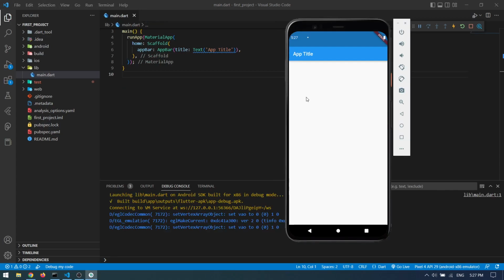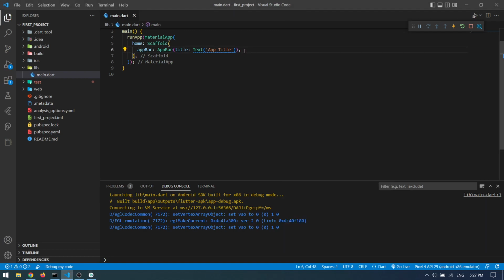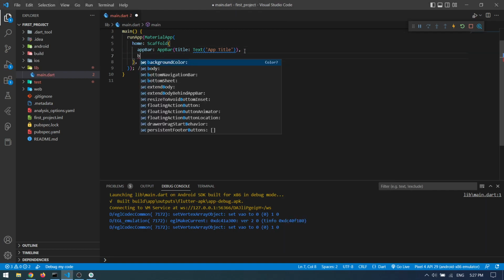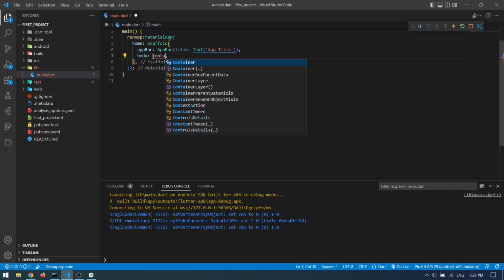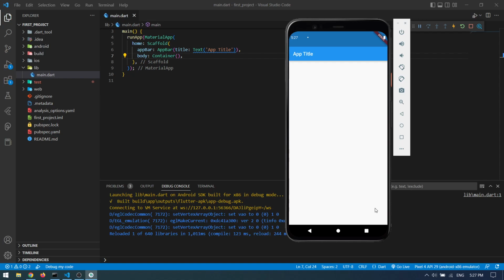Now if you want to add something in the body part of your application, you can simply call body from the scaffold and then add any widget that you want. I will type in container and see what happens. You can see there's no change in our body because we have not given any property for our container like height, width, color or anything.